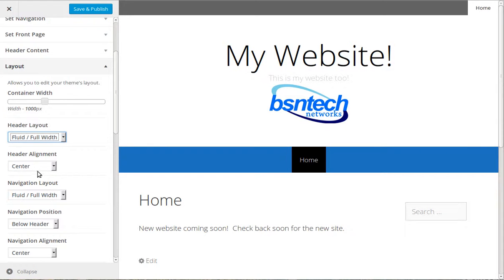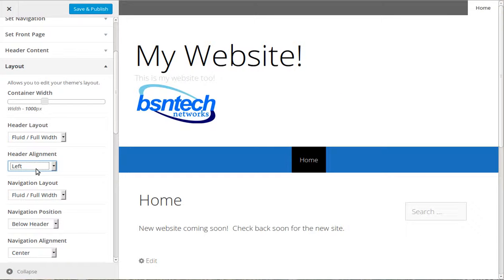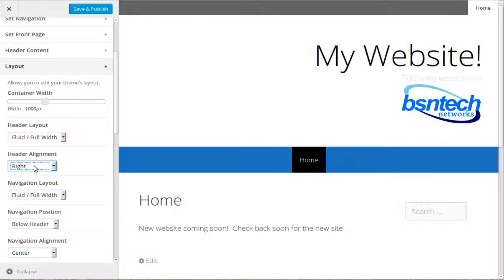What about header alignment? Well, we can change that too. Why don't we put that over to the left? In real time, it changes it and it moves it over to be left aligned. You could also right align it. And you can just also go back and put center.